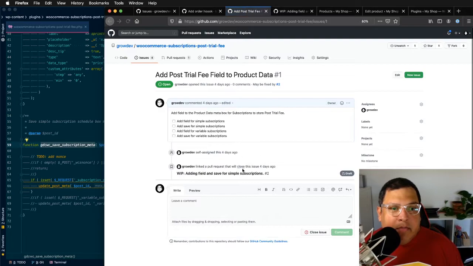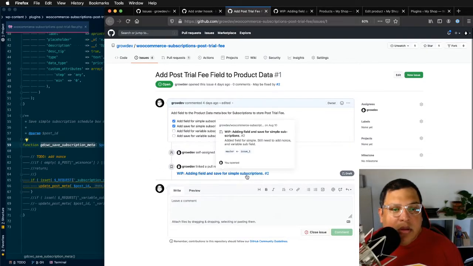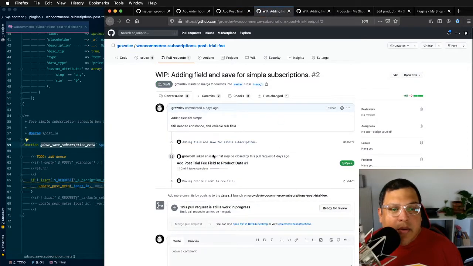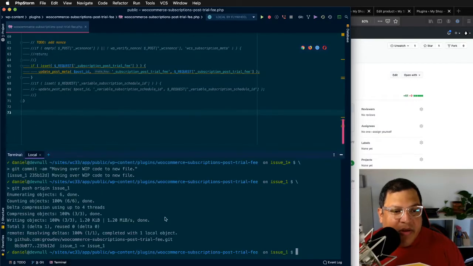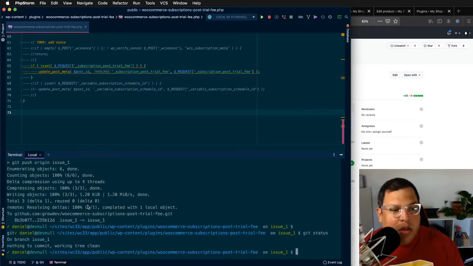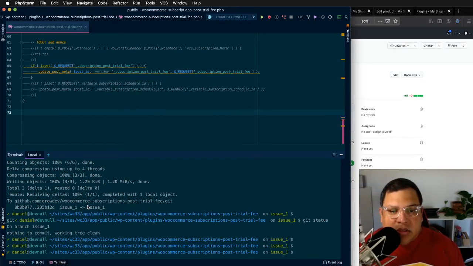So let's... simple or done. Add the save for simple subscriptions. Let's do that. Cool. Okay, let me verify that I don't have anything else in this issue. What's the issue name? Issue 1. Cool, it is good. Let's merge it.